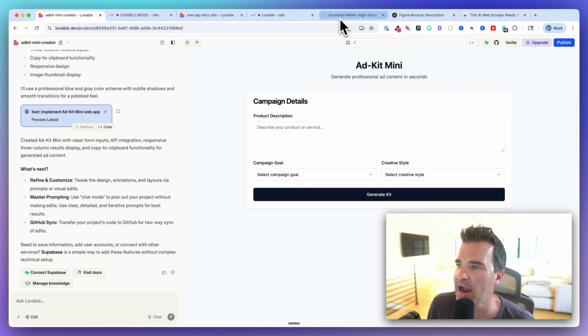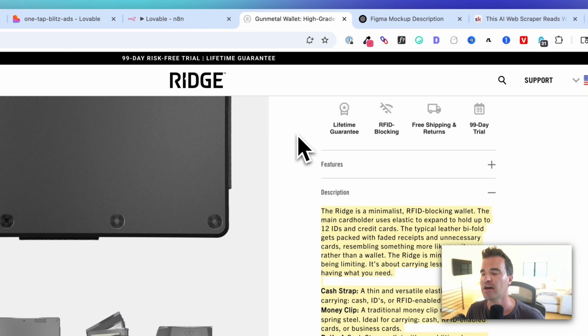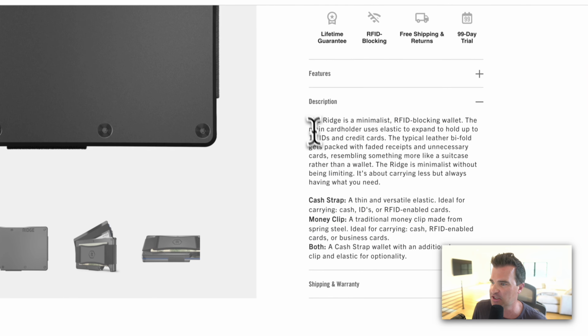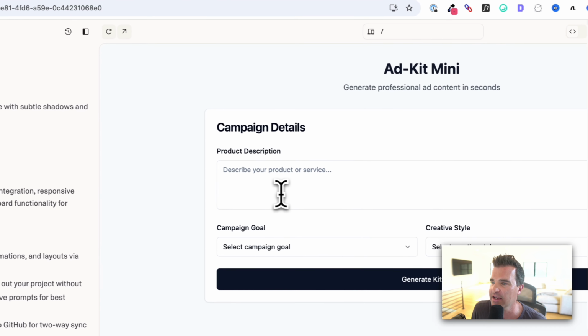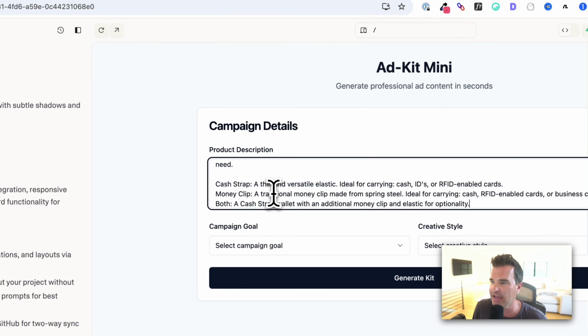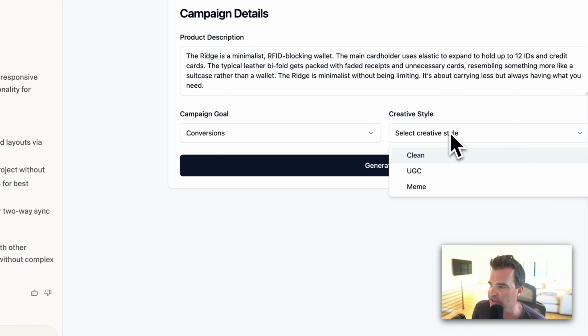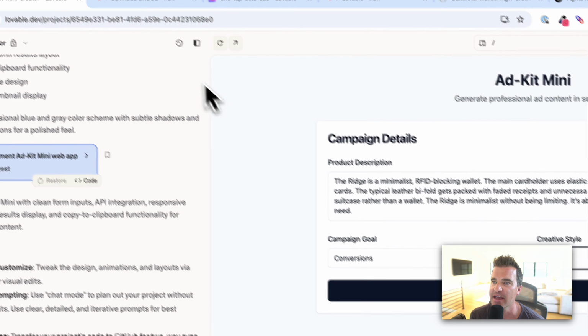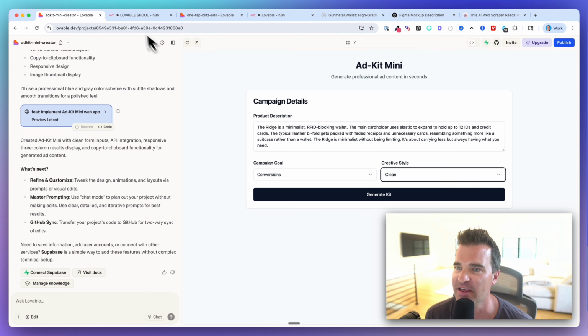So what I'm going to do is go back to Ridge. And again, this is just an example of an e-commerce store, and this is the wallet here. So I'm going to just grab this description. I'm going to go back into Lovable. I'm just going to paste this in, and I'm just going to select, it doesn't really matter for these drop downs, because again, right now what we want to do is test the functionality of the webhook. I'll change that to clean.